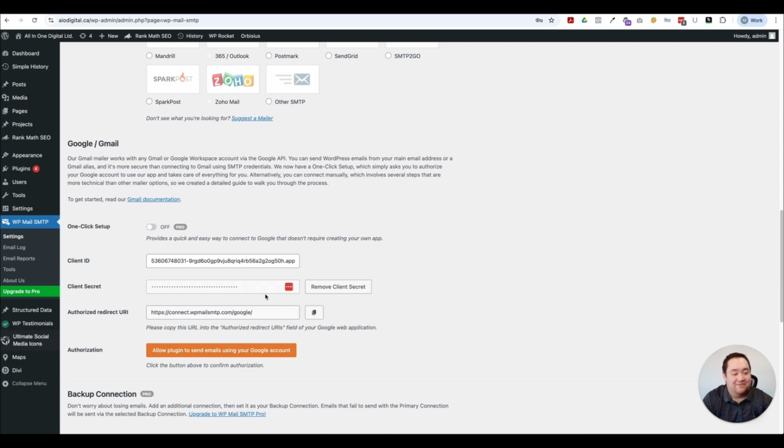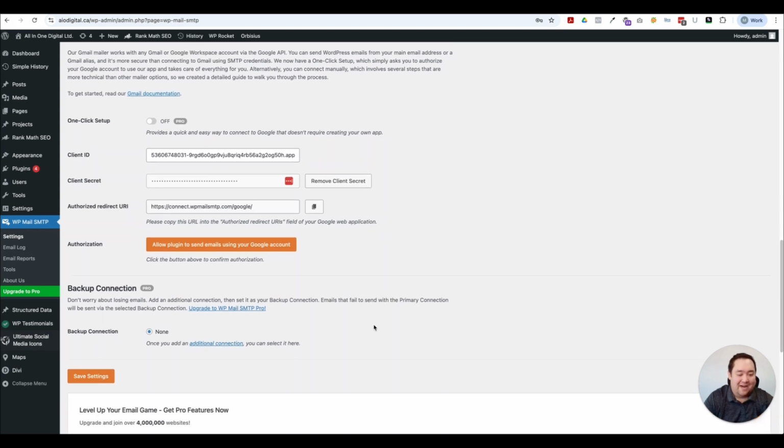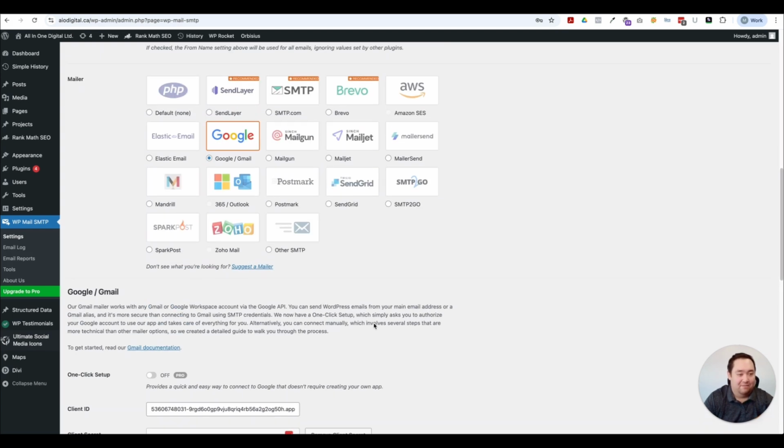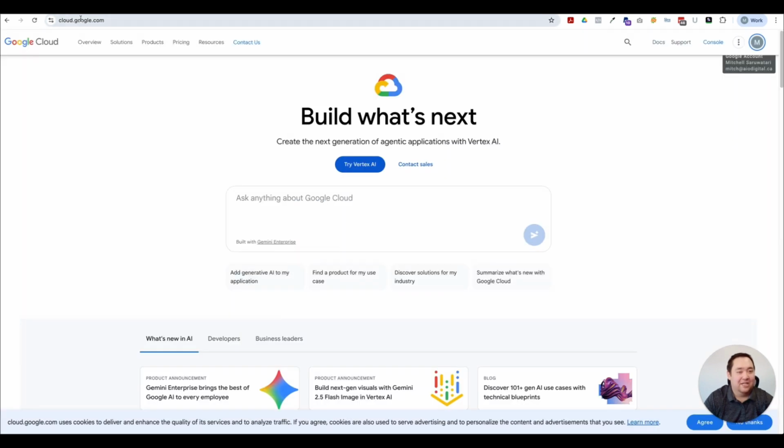Now, I've already got this information in because I've already done it. I just disconnected it for this purpose, but I'm going to show you exactly what I pressed and how I created everything, okay? And then I don't have a backup connection and I'm not saving yet, all right? So we're just going to leave this as it is right now, and then we're going to go to cloud.google.com.